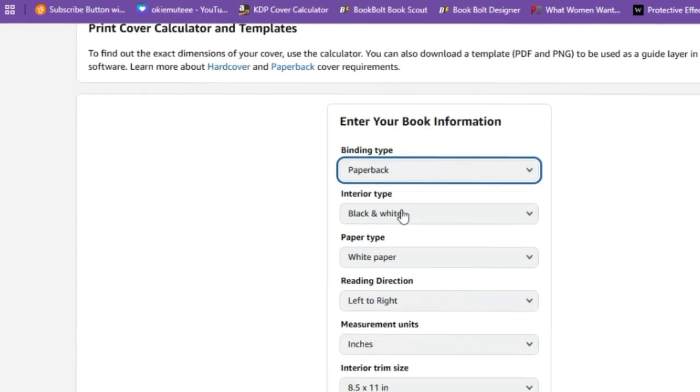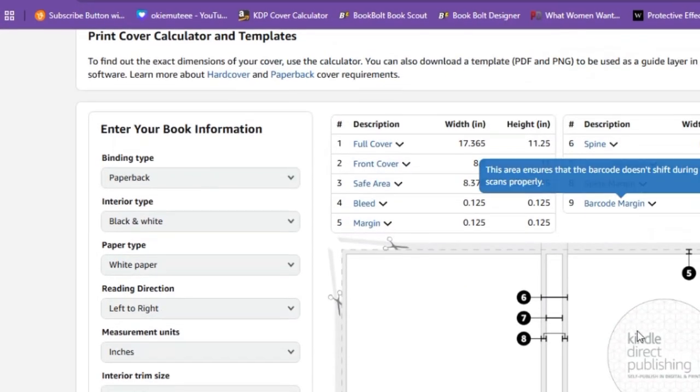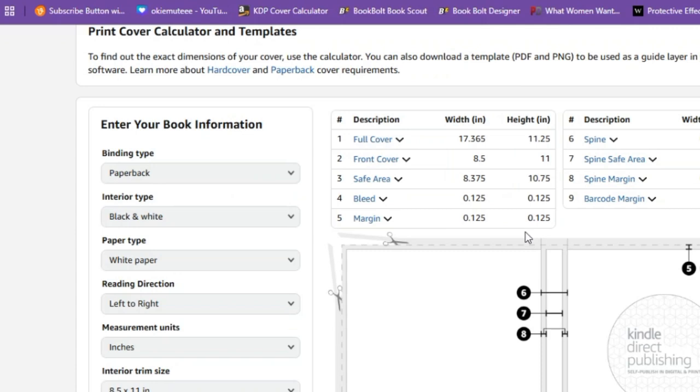Now the next thing I want to do is click on calculate dimensions, and it's going to bring out these dimensions for me. So when I'm designing my front cover and my back cover, I'm going to be using these particular inches, this description you're seeing here now.